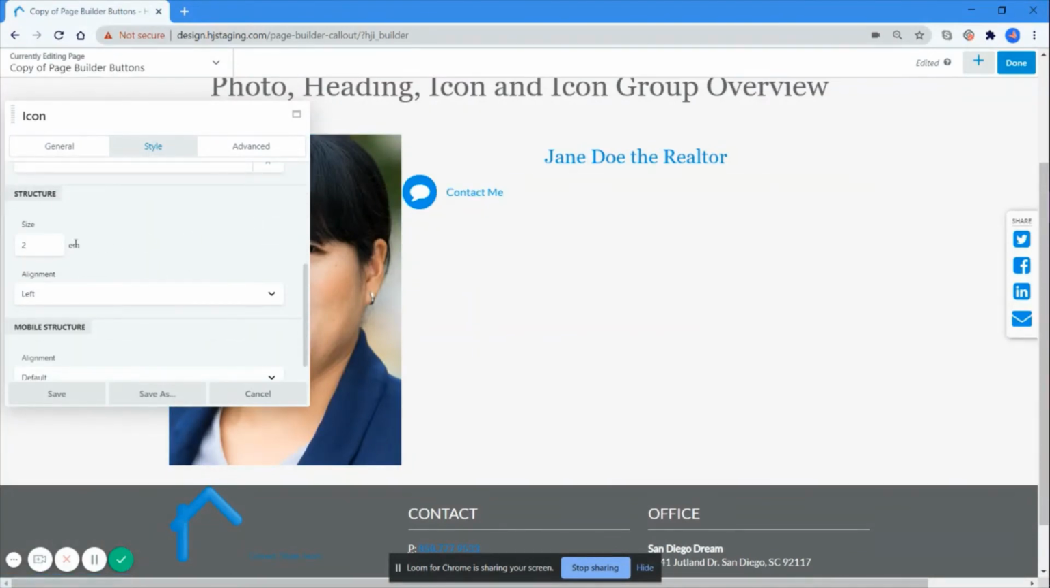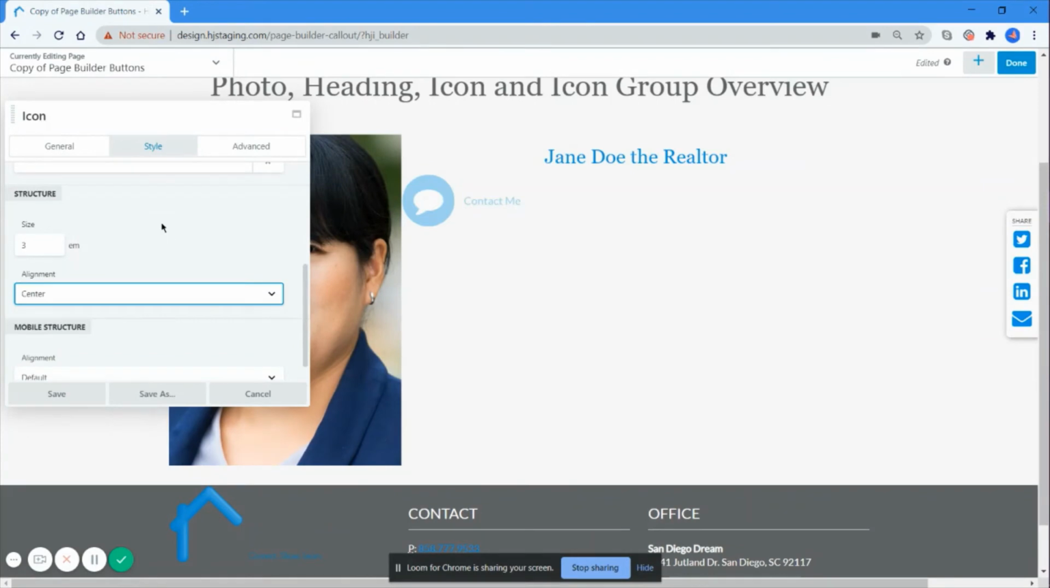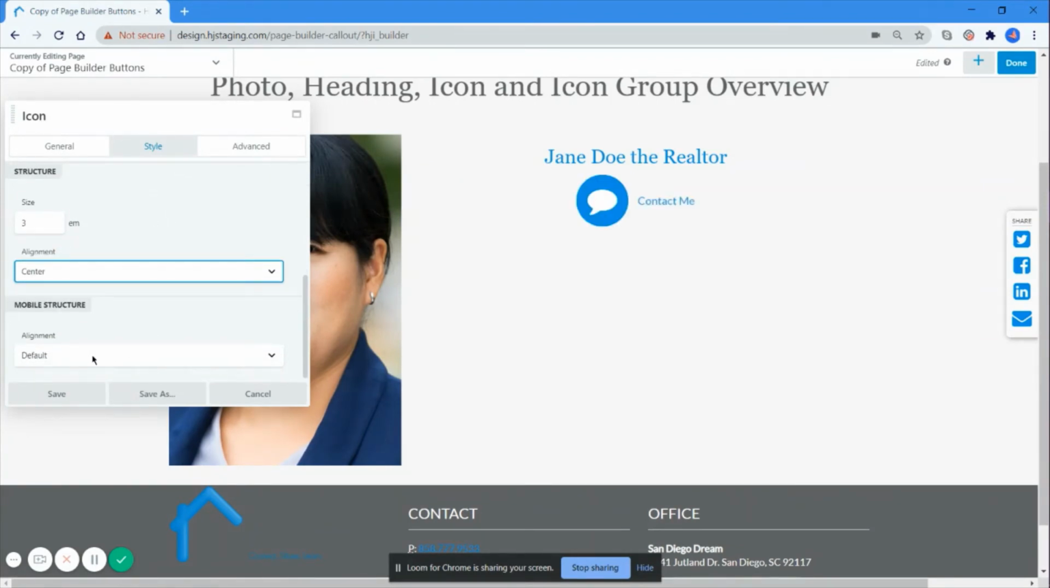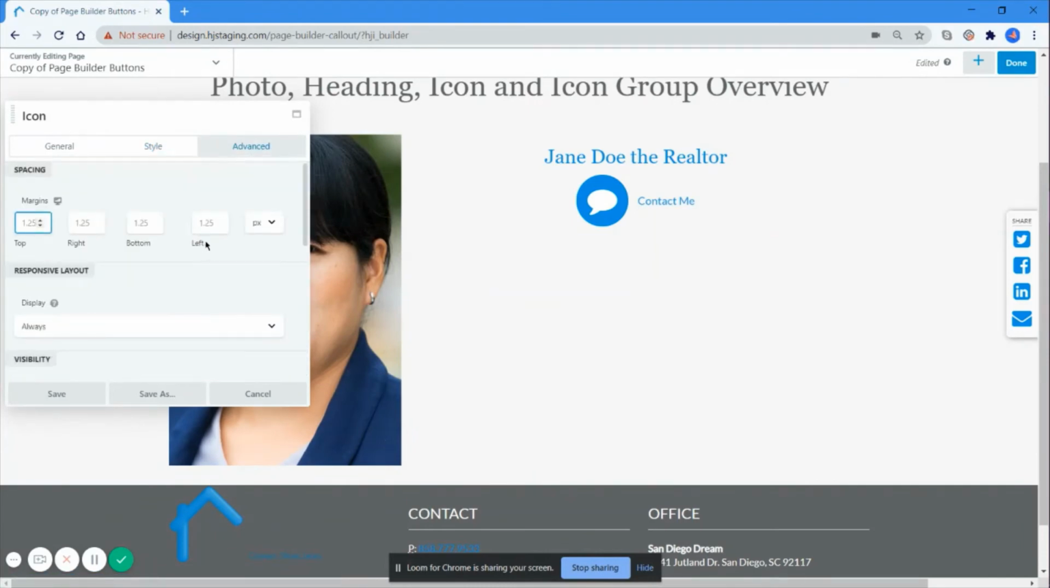Under Icon Structure, you can change the size of the icon and its alignment within the column. And under the Mobile Structure, you can customize how the icon will be aligned when being viewed from a mobile device. Regarding the Advanced tab, again, the components within this tab are the same as the Photos and Headings Advanced tab.